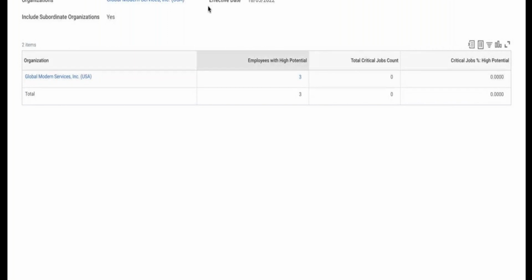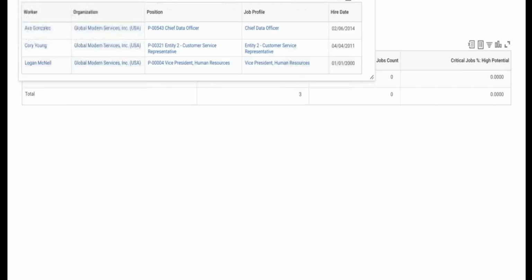Now this is a report. Please don't run this report, I'm just showing an example. When Workday marks it as do not use, it means they plan to give a new report with more details. Under Global Modern Services, there are 3 positions marked as high potential and critical.